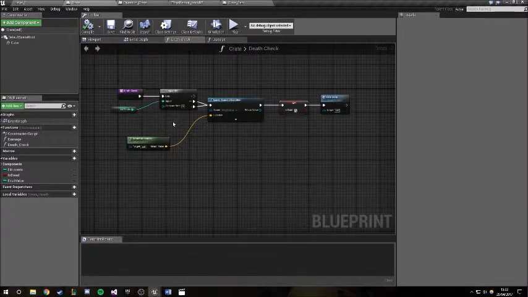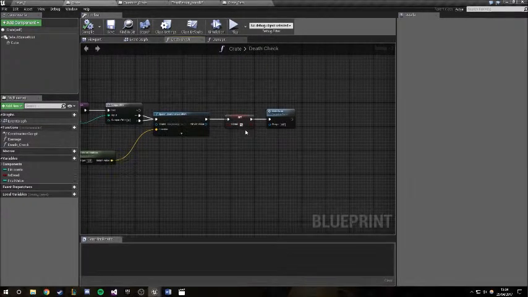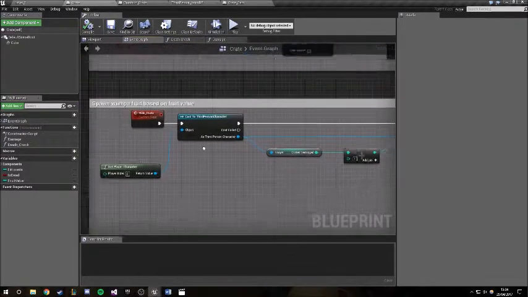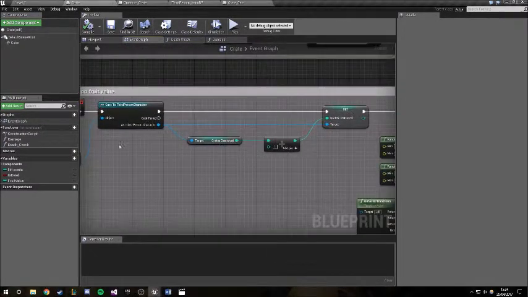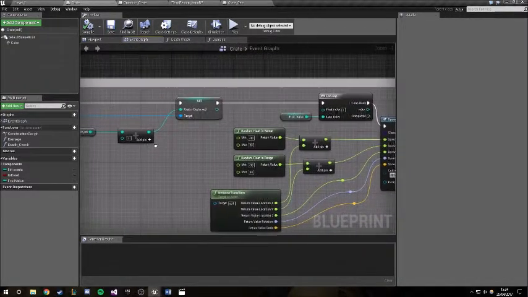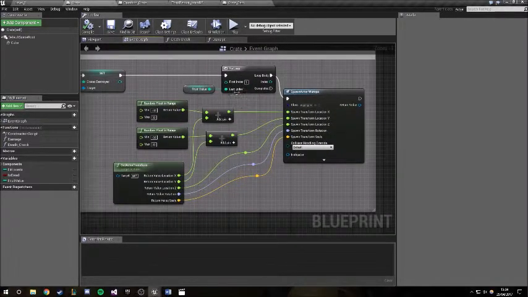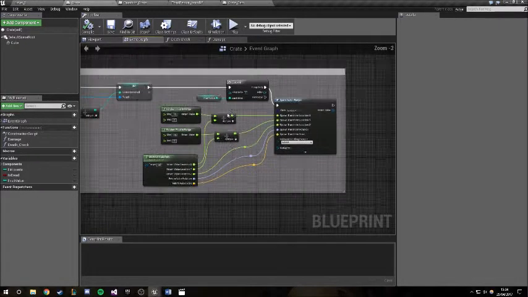This death check function checks the value of the crate hit points, and if it's 0 or less, then it will spawn the box break sound, set the isDead variable of the crate to true, and then call the hide crate event. And the hide crate event will check to see if it has access to the third person character, and will then try and increase the crates destroyed variable in the character by 1, and then it will spawn fruit based on the fruit value of the crate and give it a little offset here. And that's more or less all there is to it.